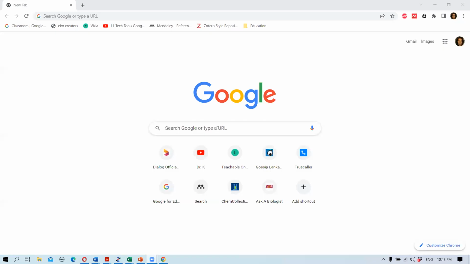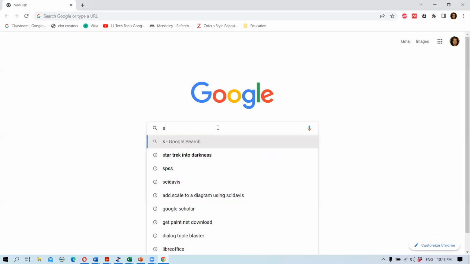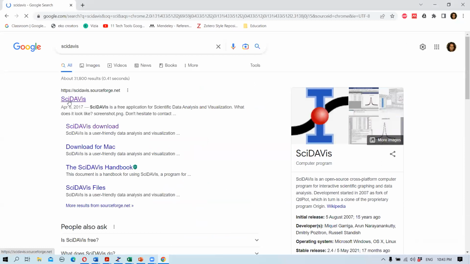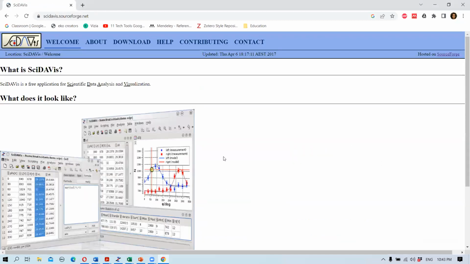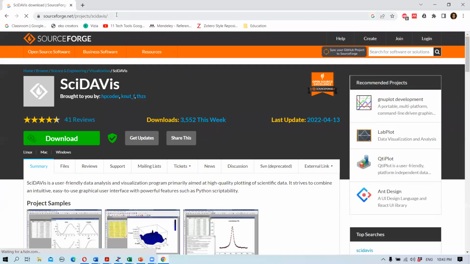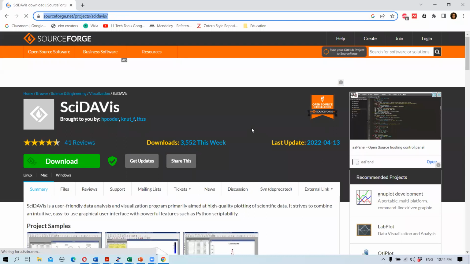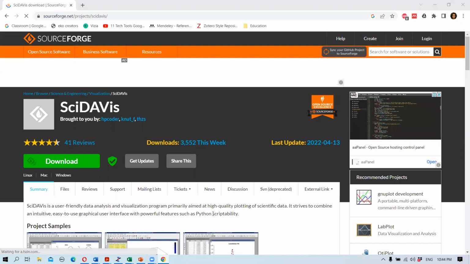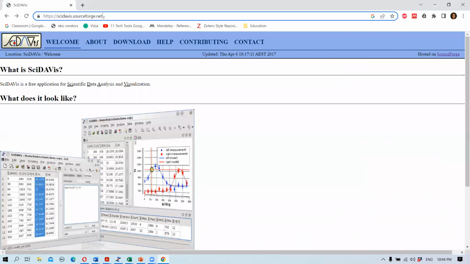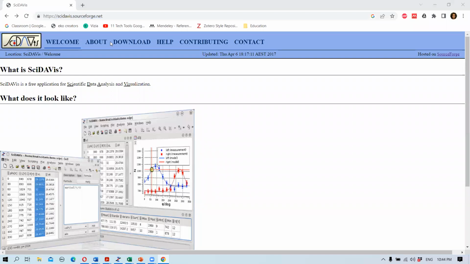Now, if you want to download SciDavis, it's simple. You type SciDavis and go to the SciDavis official web page. Under downloads, it will go to SourceForge, a platform people use to distribute open source software. So to the chat, I'm going to add the download link. It's already shared with you just now. And here's the link to the SciDavis web page.